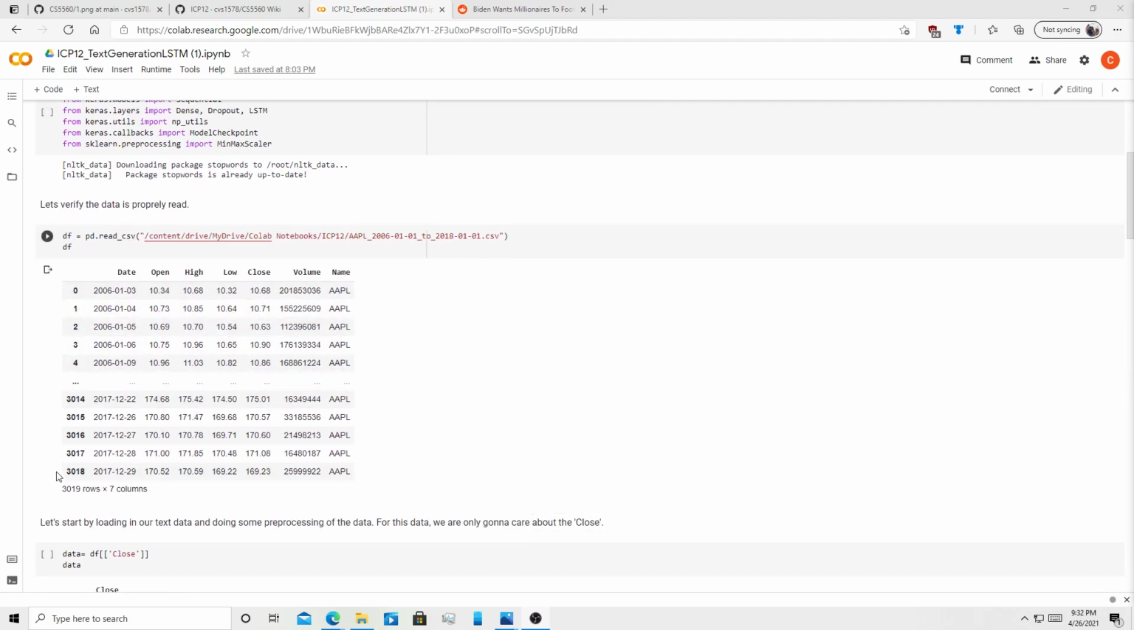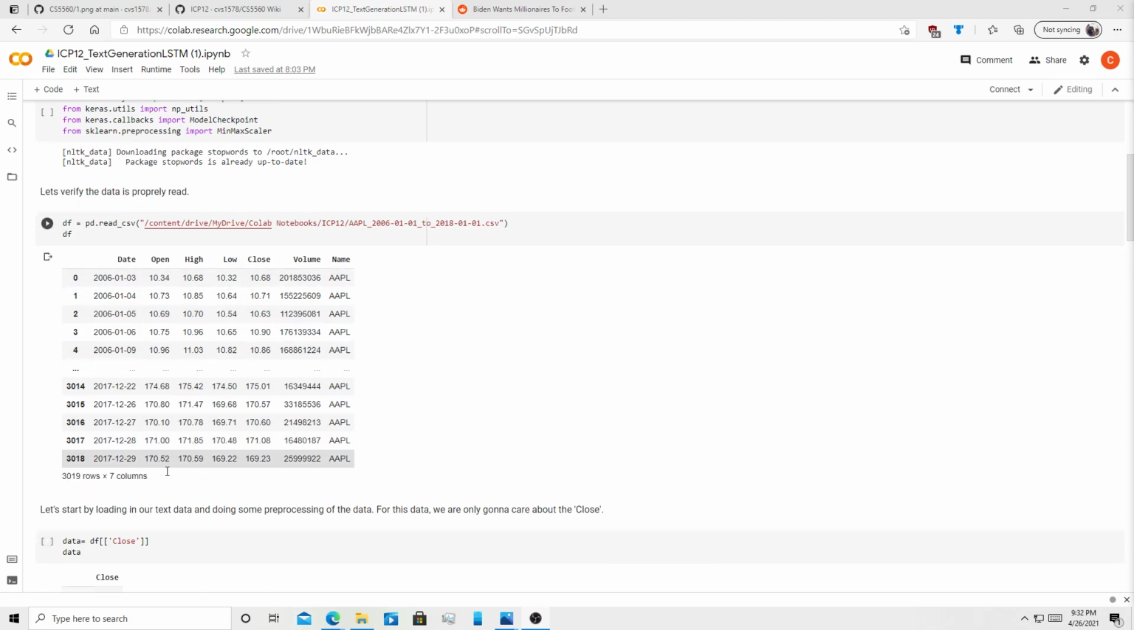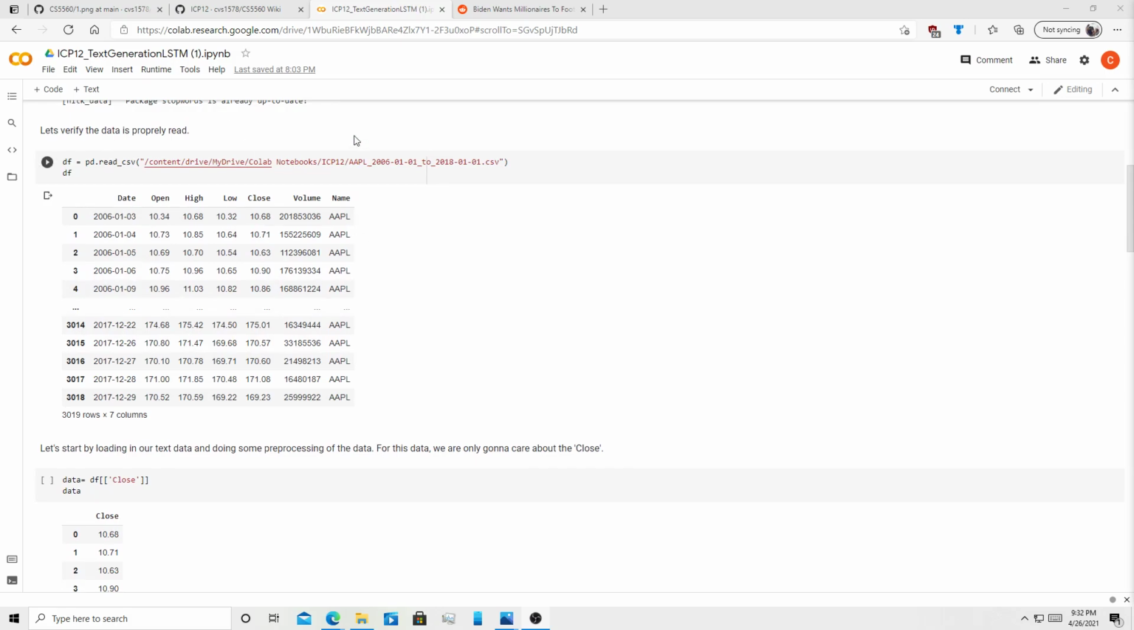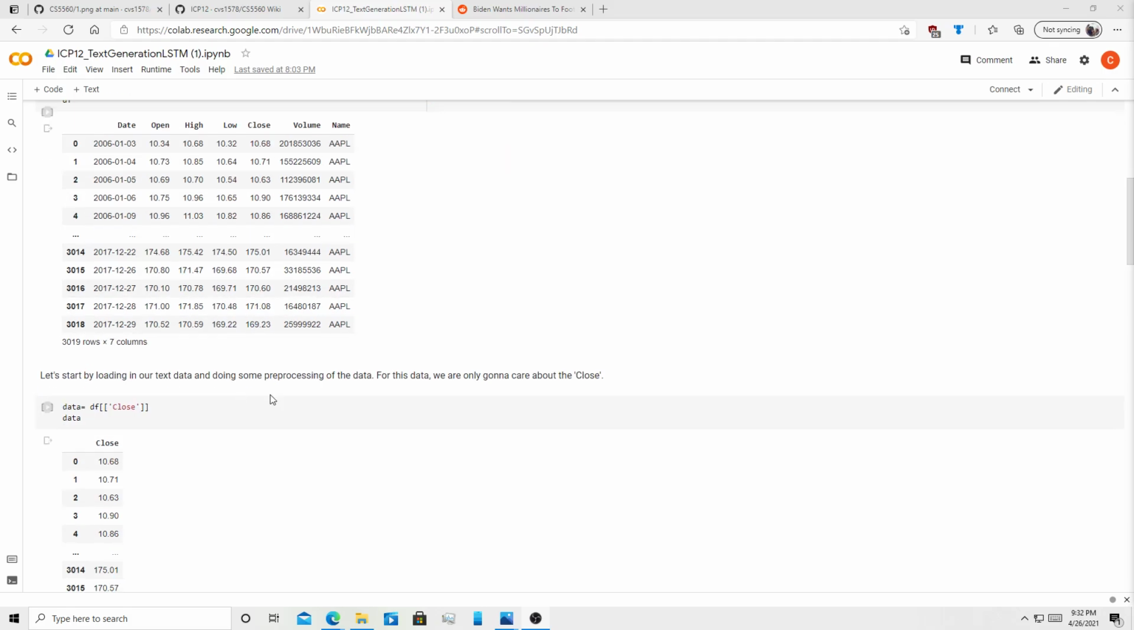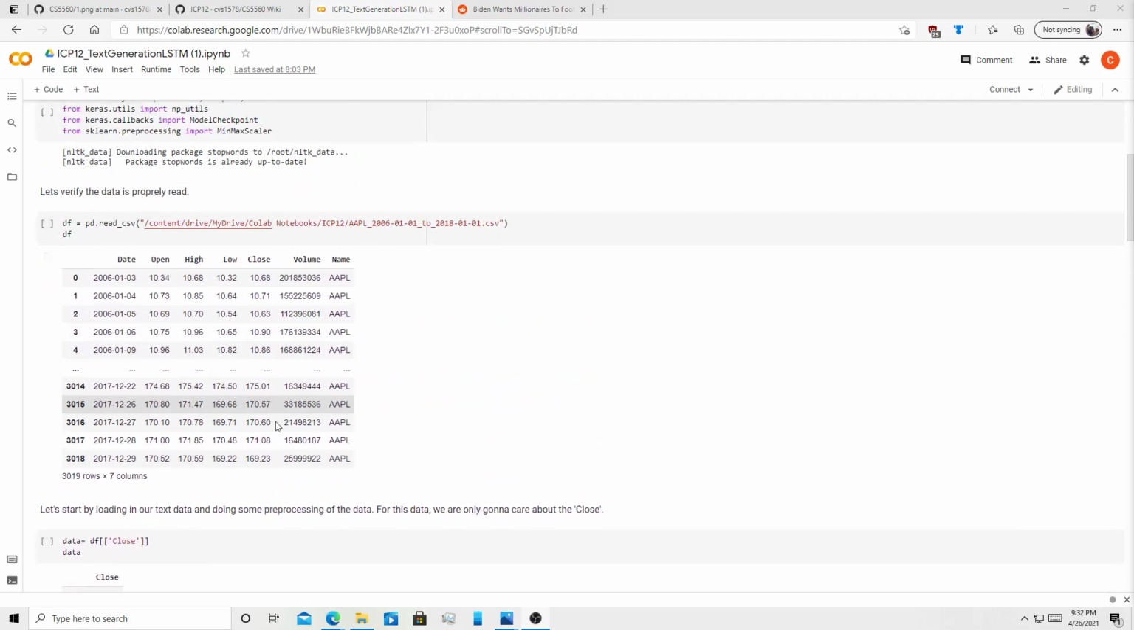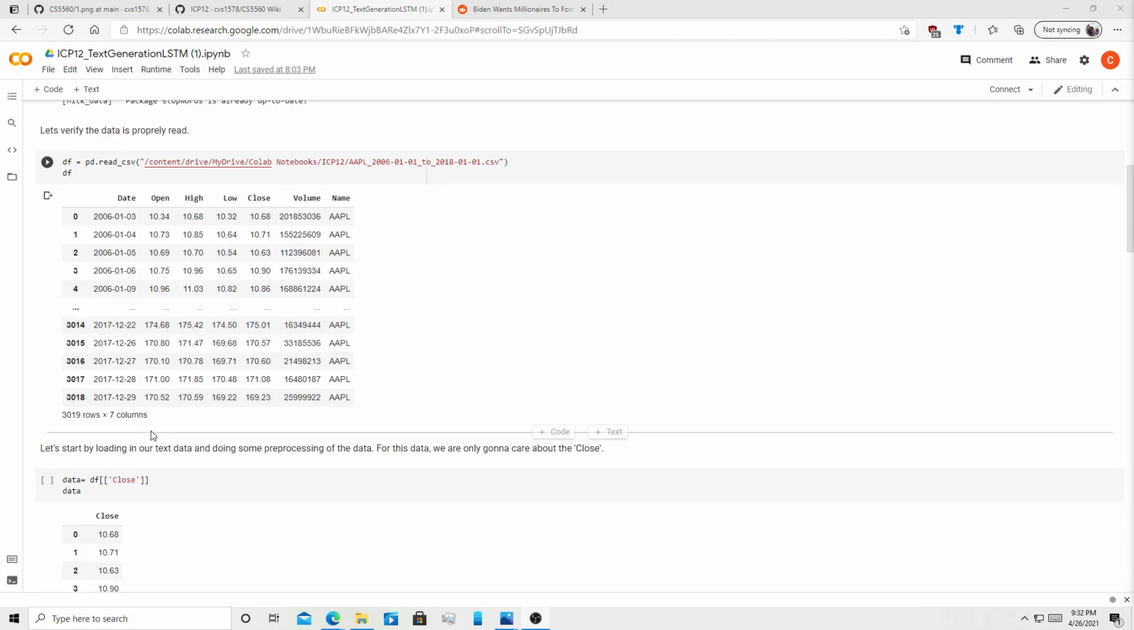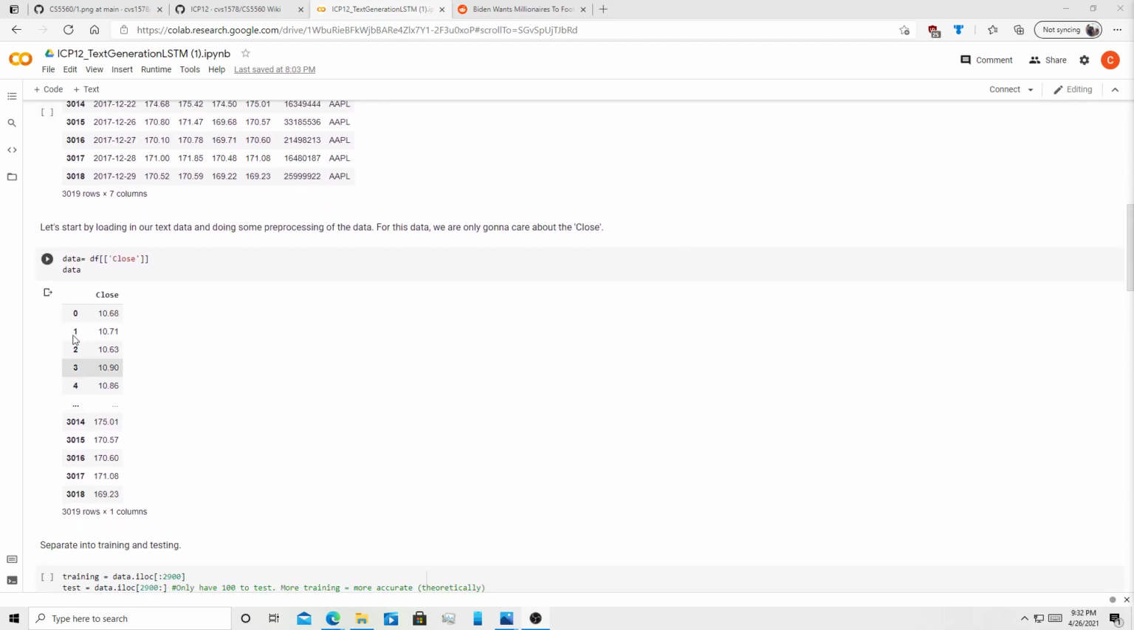It looks like this, with over 3,000 entries. The first thing we've got to do is reduce this a lot. The only thing that we really need is the close section. So we made another data point where it's only the close values, and since it's already in sequential order, this is perfect for training.